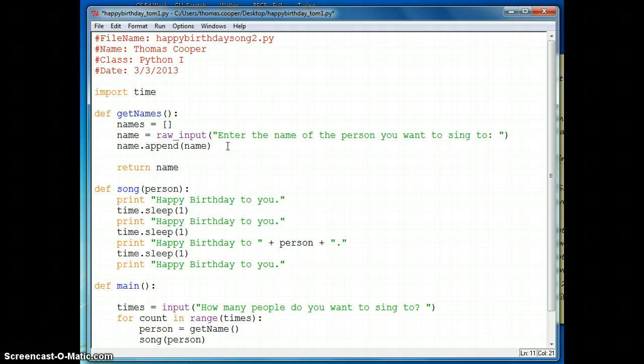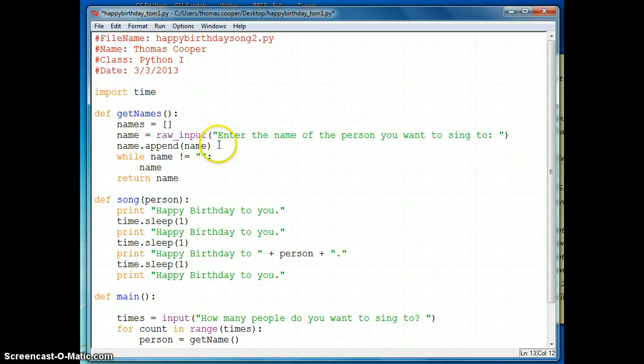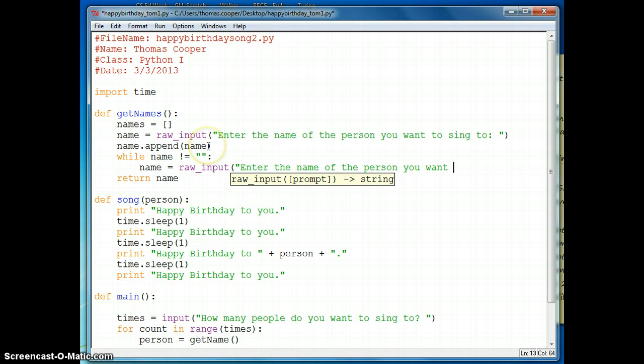So we're going to say here, while name is not equal to a blank. In other words, they hit the enter key, and then we've got a colon. Then we're going to go ahead and add the name is equal to raw input. Enter the name of the person you want me to sing to.